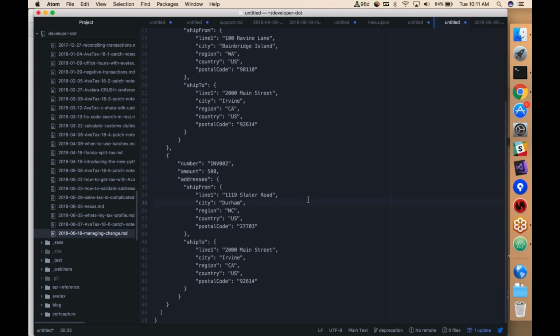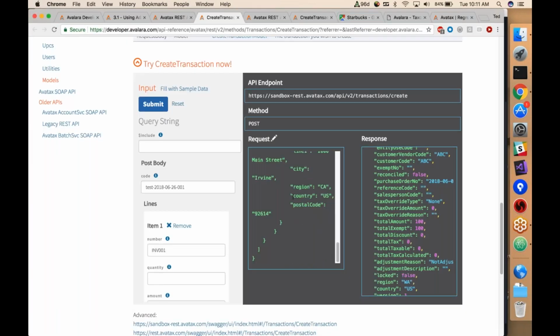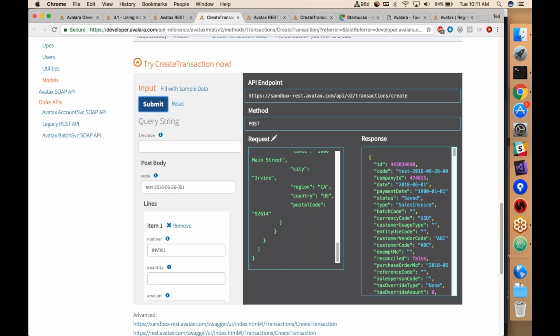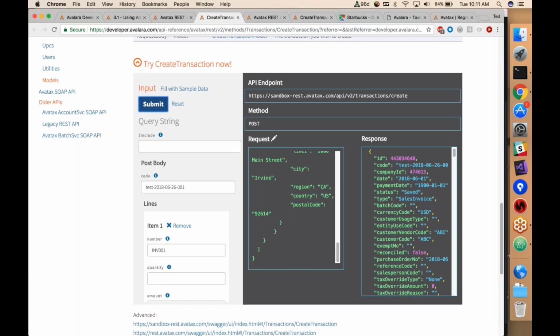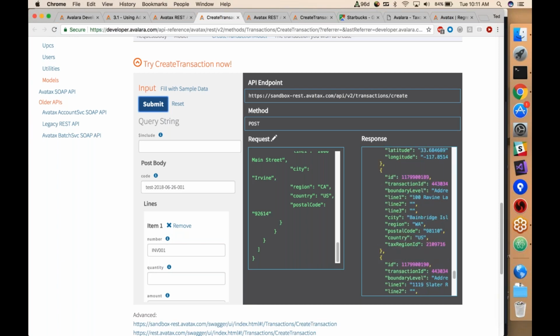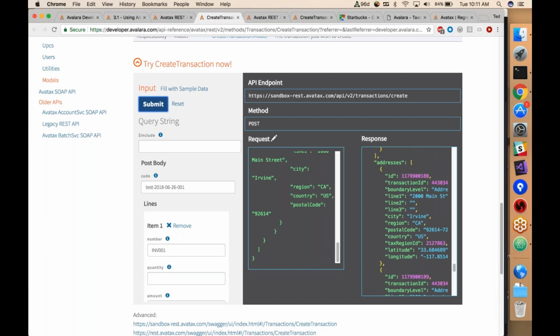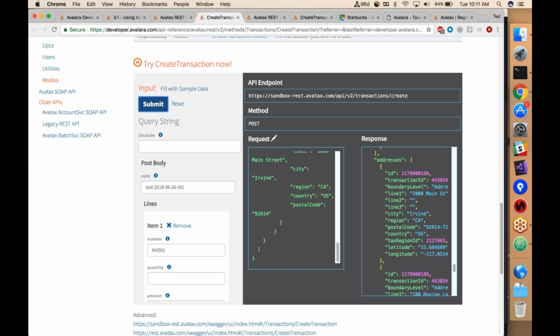Gotcha. All right, so let's actually simulate this right now. I'm going to take a copy of this transaction, and let's go ahead and submit this. And what you'll see is that there's now multiple addresses involved in this transaction. In this particular case, there's 3 different addresses because there were 2 lines, each of which had a different ship from address, but they both had the same destination address.